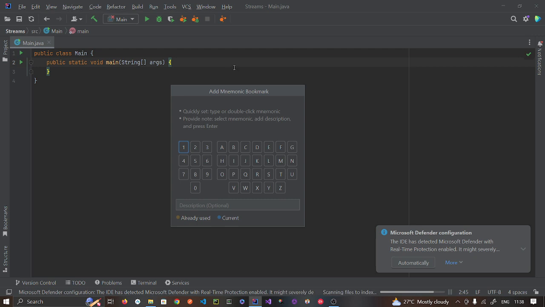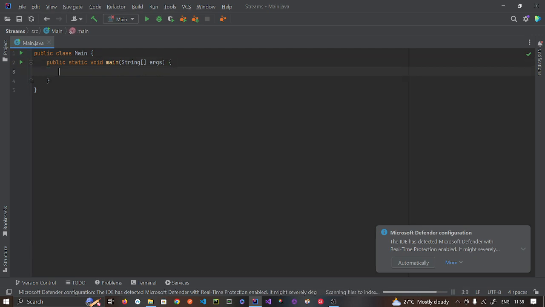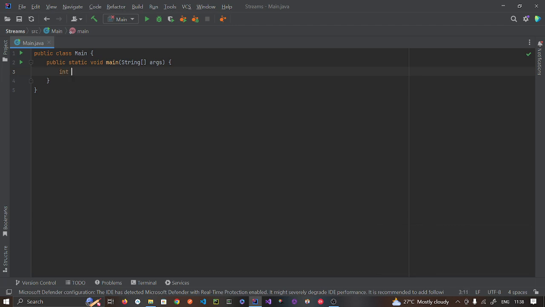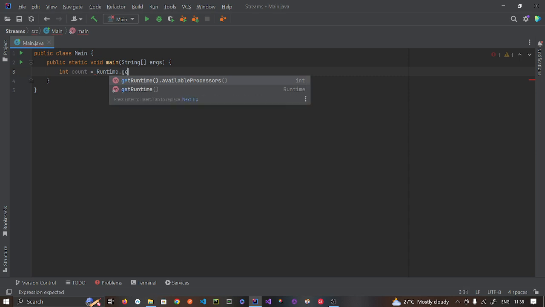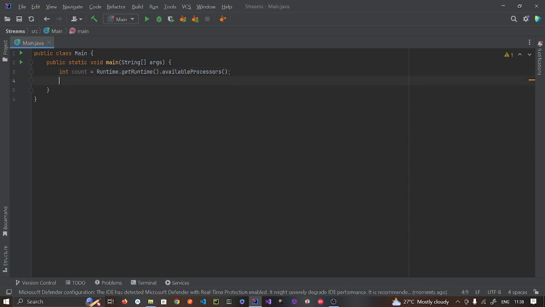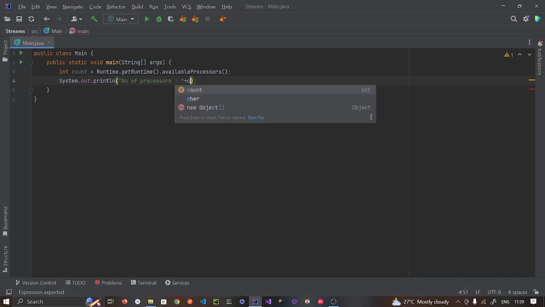So we are going to see today parallel streams in Java. First of all, we are going to check the number of cores in my system. So I'm going to call Runtime.getRuntime().availableProcessors(), and let me show you how many cores I do have, the number of processors on my machine, because it affects parallelism.